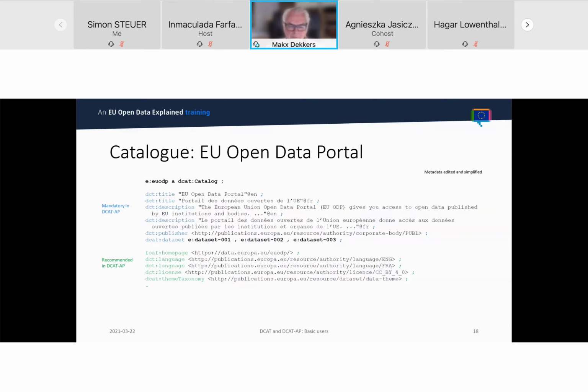taxonomy. And one thing that you can see here, I think in the publisher field, in the language fields, in the license and the theme taxonomy, all of those use controlled vocabularies. They all use controlled vocabularies from the EU vocabularies. And that's important to note, that those fields are not just free text that people can fill in. No, they are taken from the controlled vocabularies to make it interoperable.